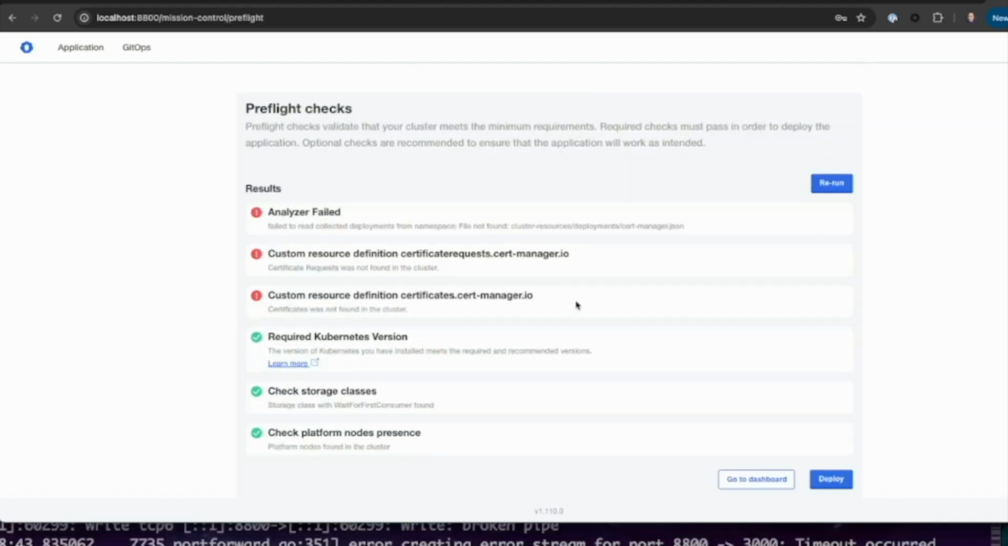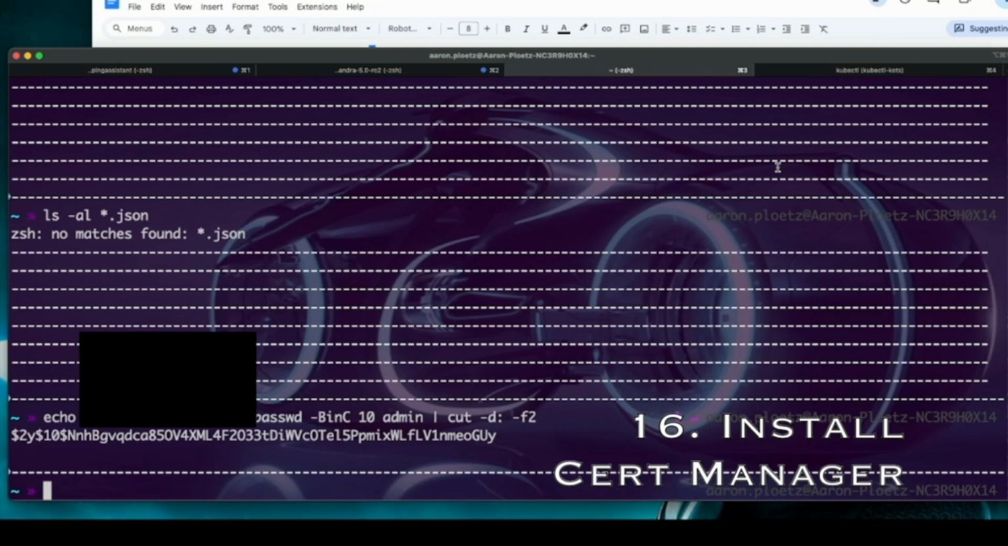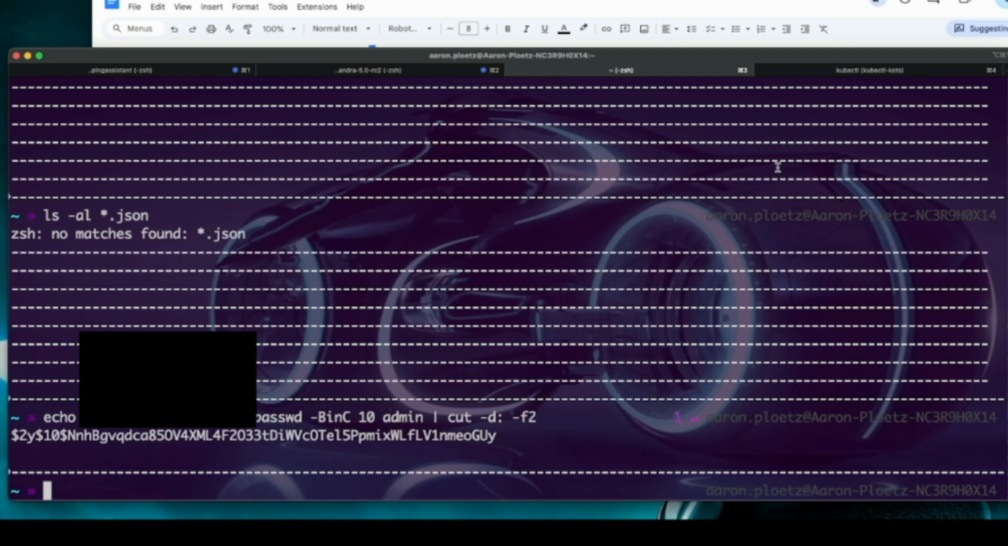Oh, okay. So we don't have Cert Manager installed. That is something that I will need to do quick. So Cert Manager is going to be necessary to allow Mission Control the ability to manage node-to-node SSL. So we're going to go ahead and install that remotely with Helm. So let's use helm repo add jetstack, charts.jetstack.io, force update.